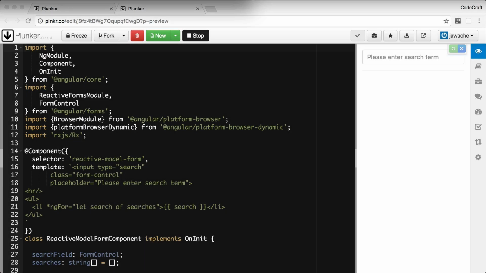So to begin with, we're going to set up our form. Both form controls and form groups expose an observable called valueChanges. By subscribing to this observable, we can react in real time to changing values of an individual form control or a group of form controls via a form group. One such use case could be implementing a search field in an application.